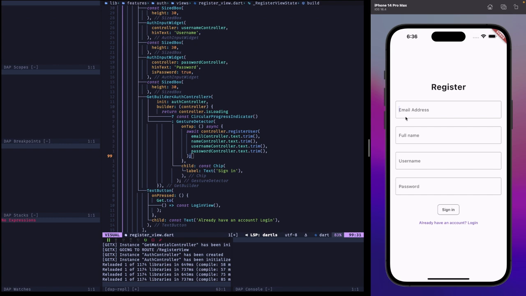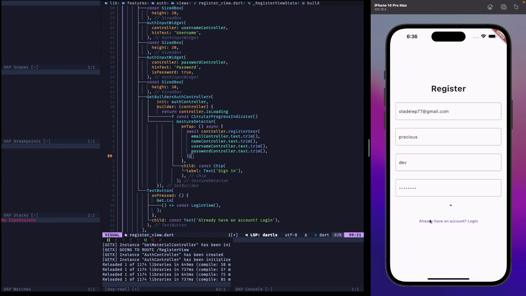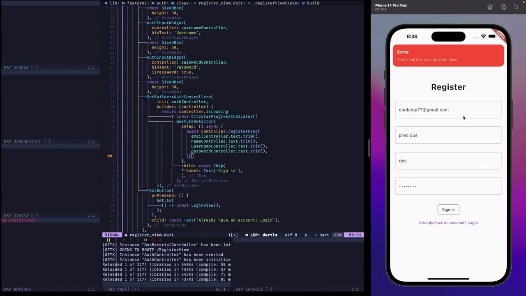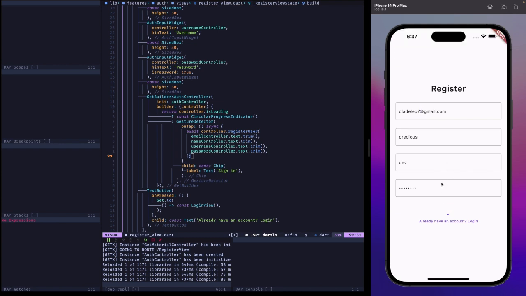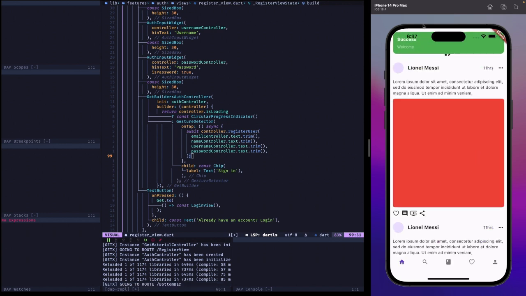So let's say I want to have an email. Say my email address. Okay, I want to have my name, I want to have dev, and I want to have my password. So I'll try and sign in. I have another message that the email has been taken already, so I'm just going to remove that and sign in. You can see it works now. Success, you've created an account successfully, which is very nice.